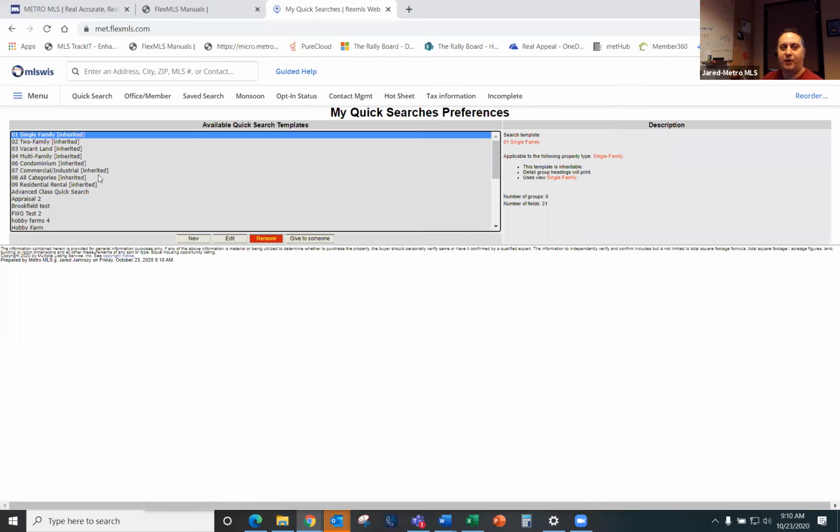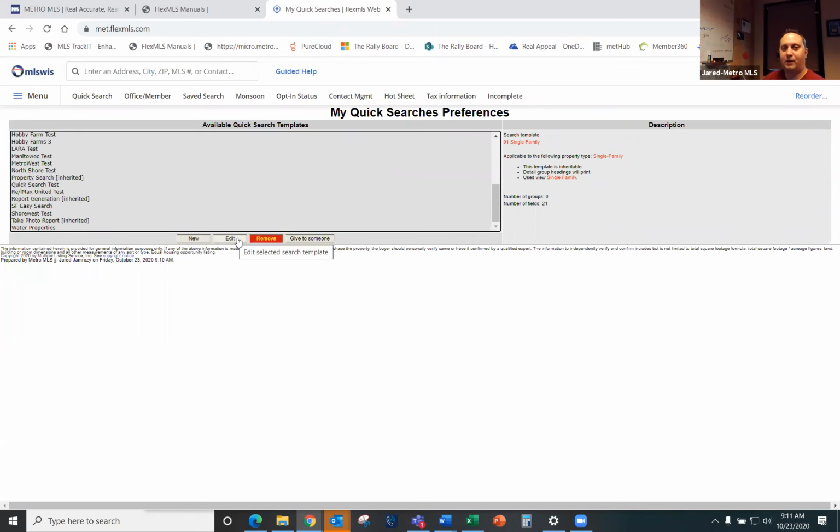Once in here, these are all the quick searches that you currently have available to you. Anything with "inherited" after it, those are templates that we as the MLS have created for you, or they could be ones that your office account created. Anything that does not have "inherited" next to it, those are ones that I've created myself. So I can do new, I can edit an existing one, I can remove one, or if I make a template and someone from your office wants a carbon copy of it, you can click on give to someone, type in their name, and it'll give them a carbon copy of that file.